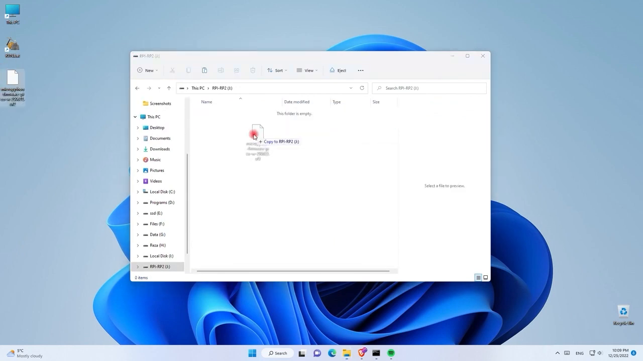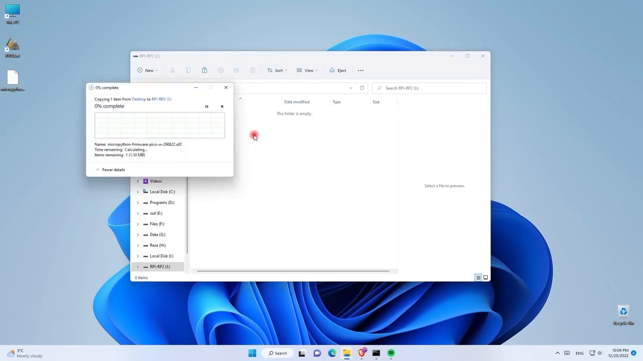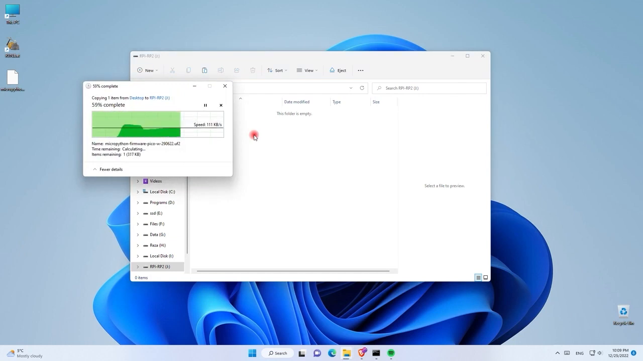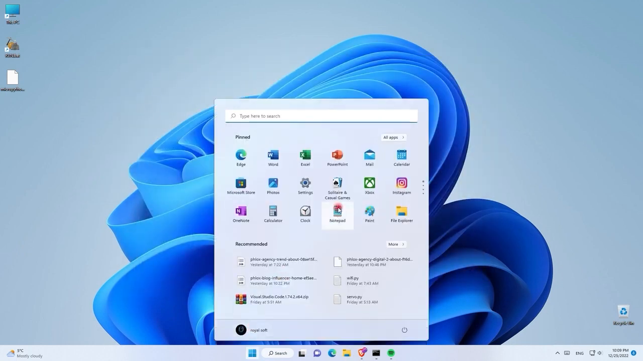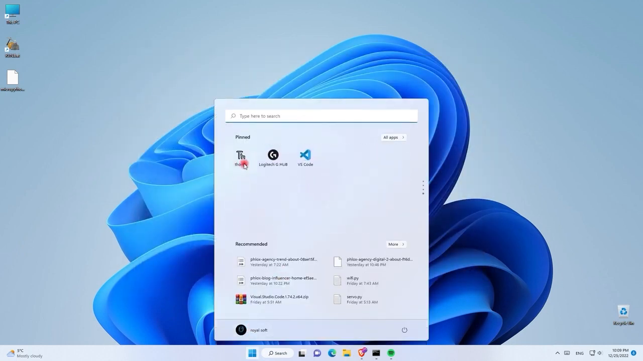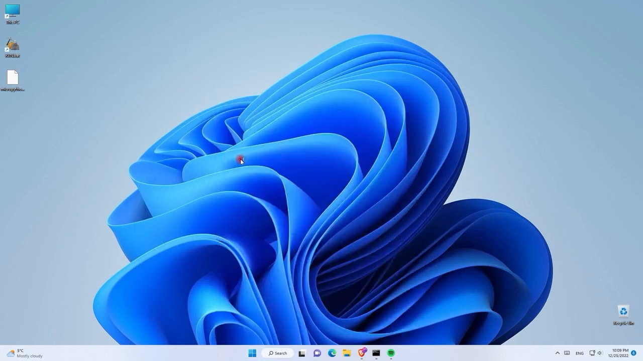Then go ahead and copy the MicroPython.uf2 file inside the Raspberry Pi Pico W. The link to this file and also a tutorial on everything I'm saying today can be found in the description. Once the file is completely copied to the Raspberry Pi Pico W, you can see it disappears. This means MicroPython is successfully installed on it.